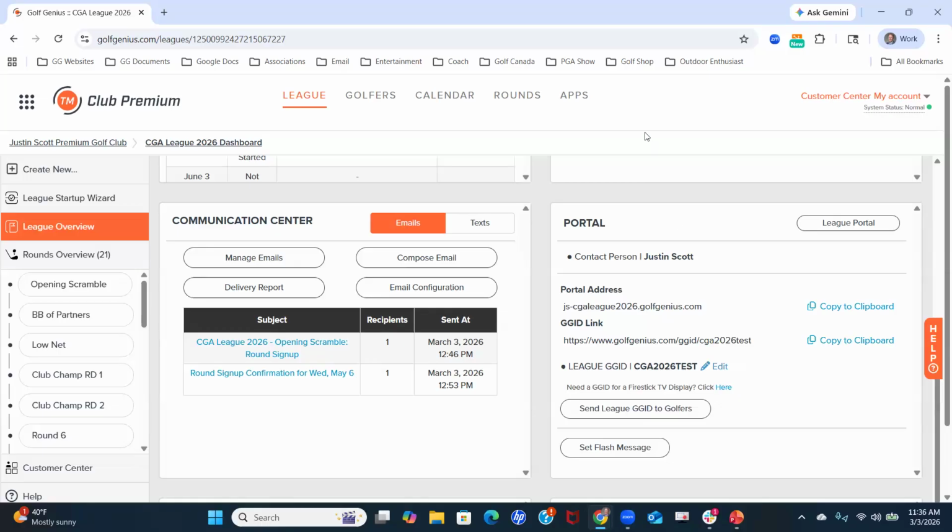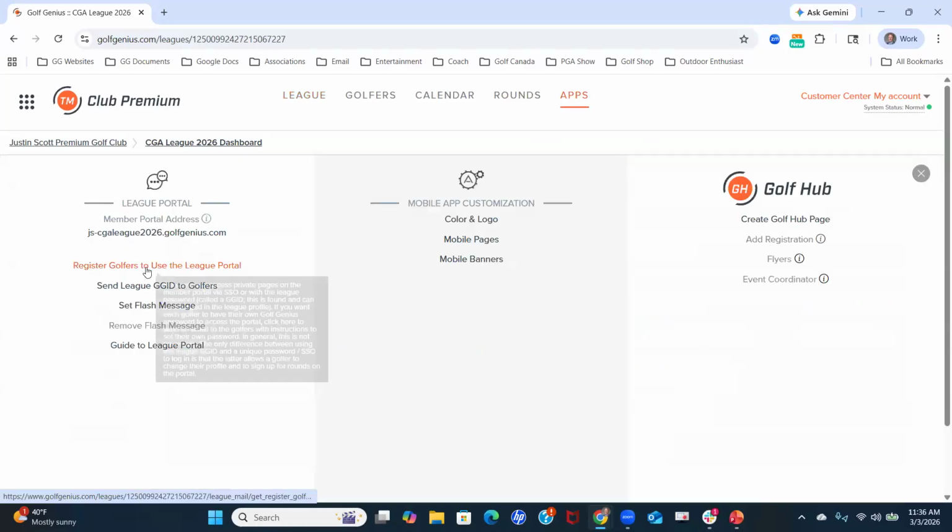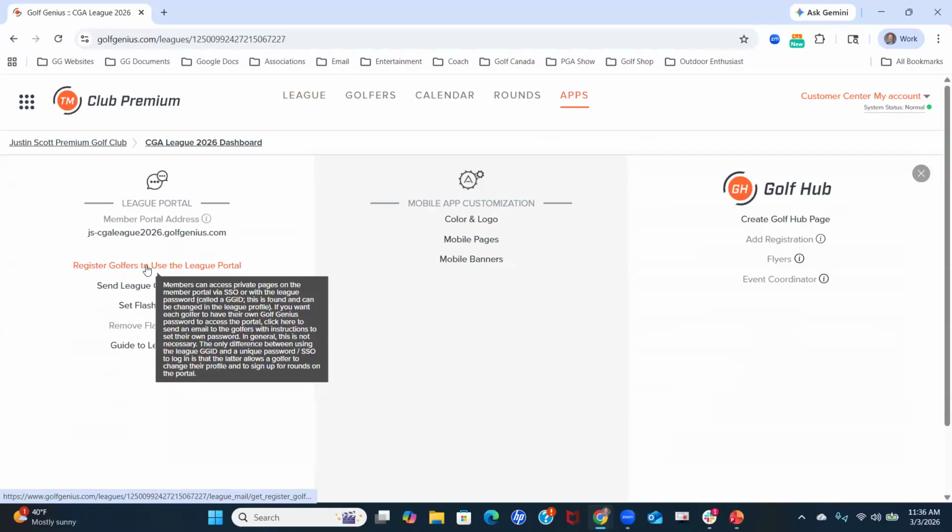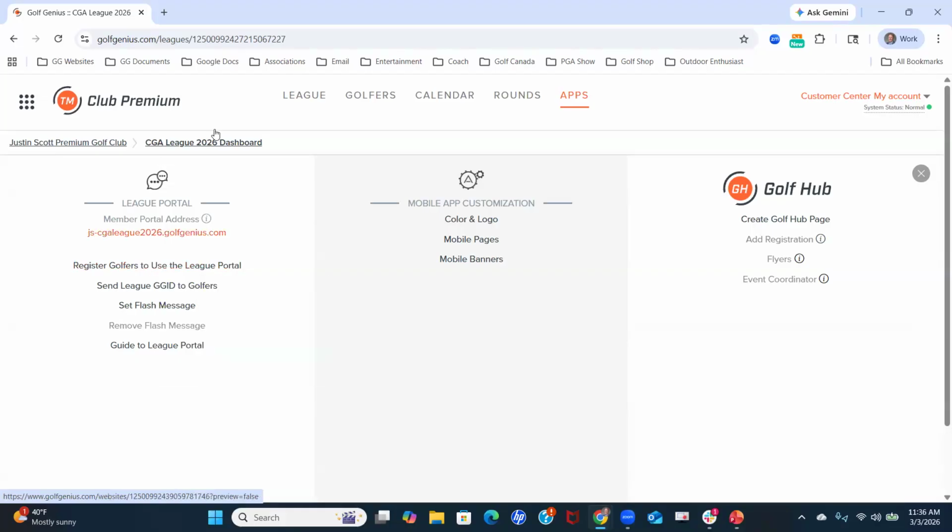The third way that we may want to give golfers access to a league or leagues is by coming into the apps tab and registering golfers to use the league portal. What happens on the first time that this is done? A golfer is sent an email from Golf Genius saying that, hey, you've been invited to the CGA League 2026. Please create a password associated with your email. That golfer does that. Justin Scott at golfgenius.com. I create my Golf Genius 1234 password. Great. Now when I go to golfgenius.com, I can enter in that email and password, and I'm sent to this CGA League portal.